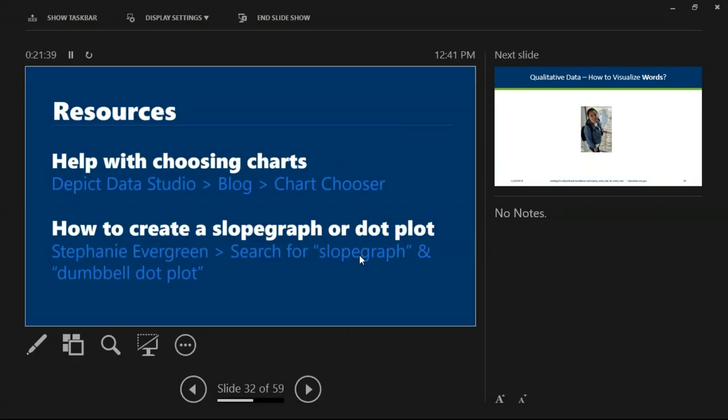And then the two charts that I shared in my presentation, the slope graph and the dot plot. If you go to Stephanie Evergreen's website and you search for those two words or phrases, there'll be some blog posts that come up in which she shares very easy to follow tutorials on how to create those two chart types. And if you're not familiar with either of those, I highly recommend doing those tutorials and getting used to them. I think they're really effective for showing the difference in two points in time, especially with the dot plot, the difference between two groups.